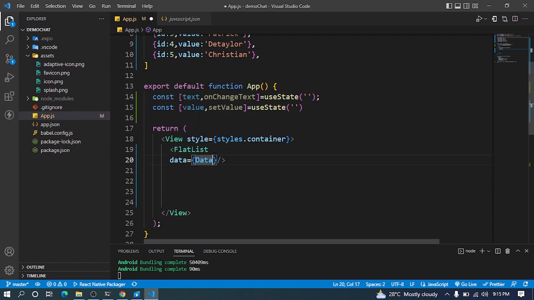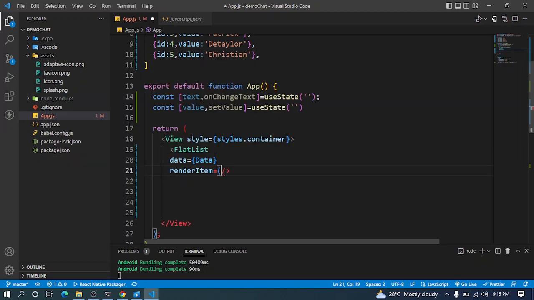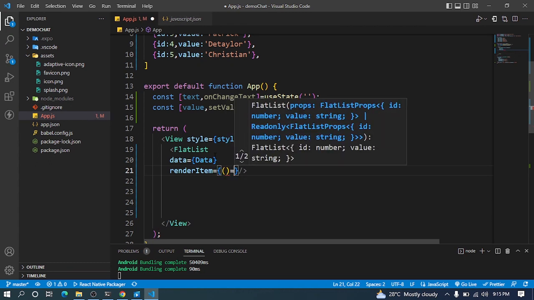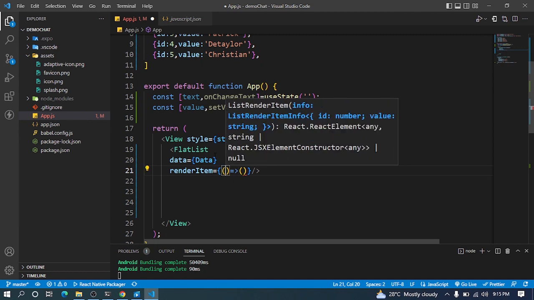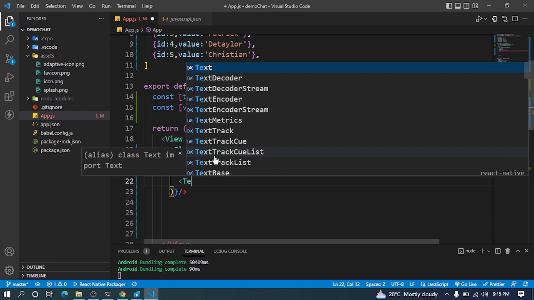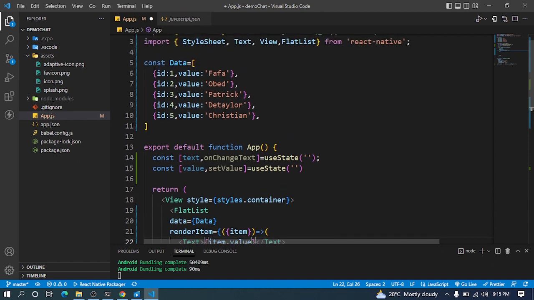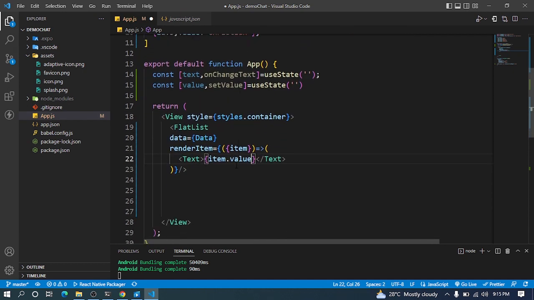And then let's add the renderItem, right? Good, and then let's pass in our item here. So here we just want to use the Text, and inside the Text we want to tap into the item.value, right? Because for each item you have an ID and a value.